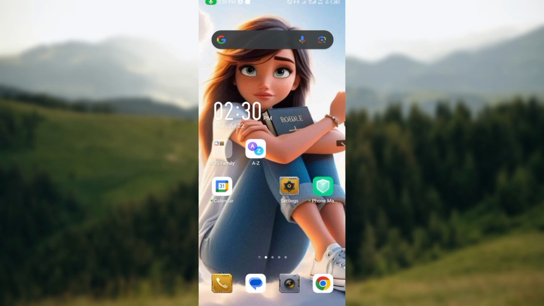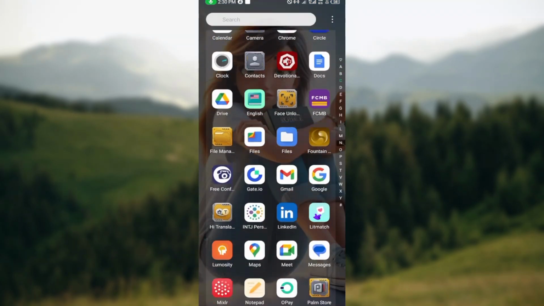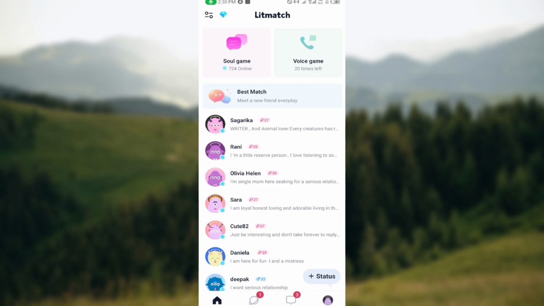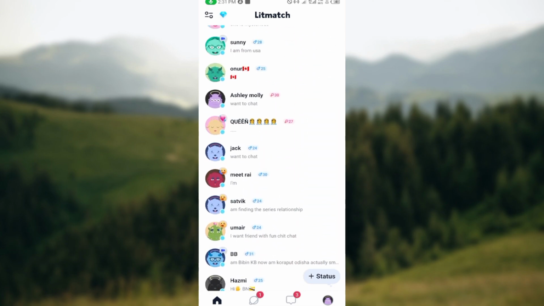So the first step is to go ahead and log in to your Litmatch account, and then once you've done that, you will be brought to the home page where you will see a number of users.